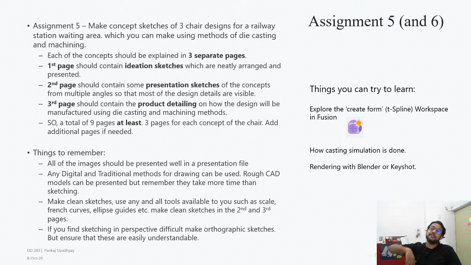M3A1. Okay, M3A1 is to make a design of a chair which can be made using machining and die casting methods. So I want you to make the design of a chair which can be made using die casting. I showed you a benchmark, right? Ross Lovegrove's design is a benchmark, but you don't need to reach that. That guy is super duper, but try to reach that anyway.